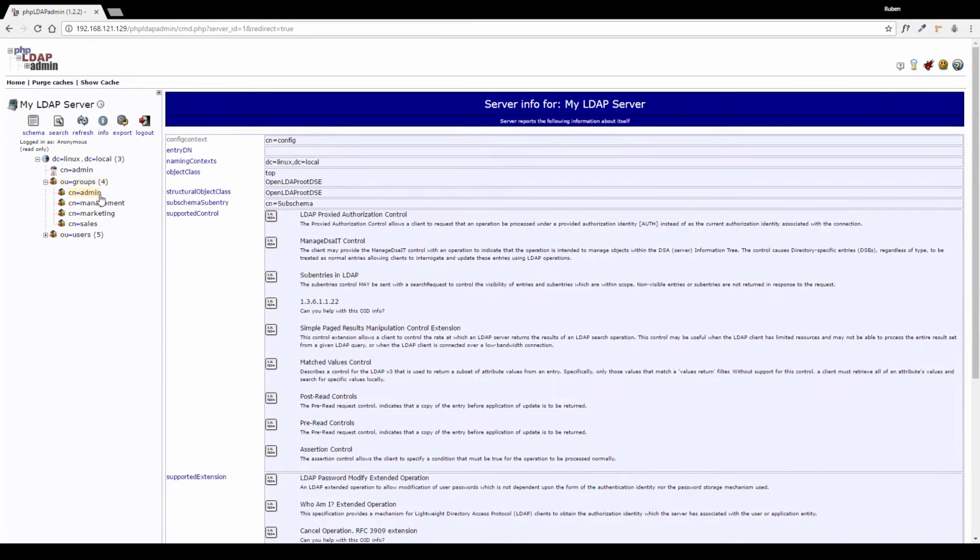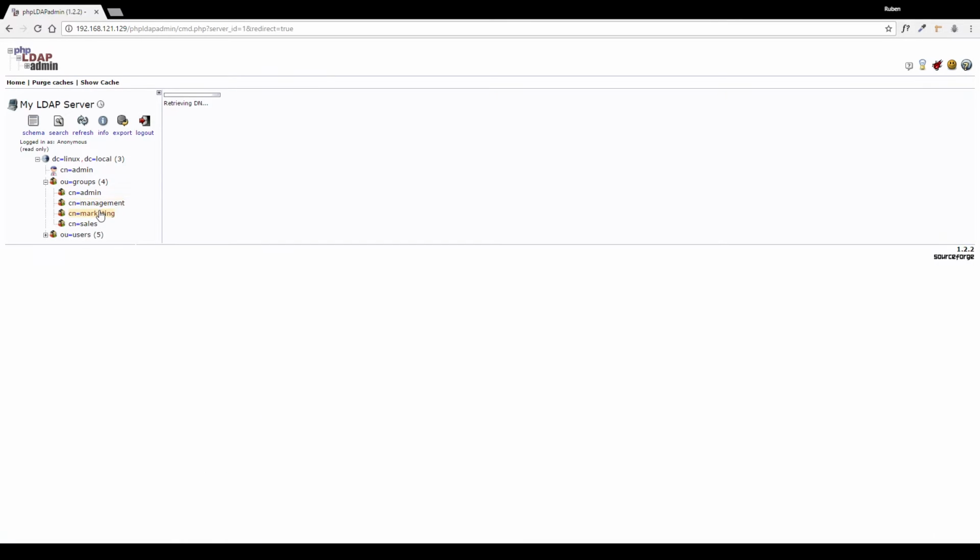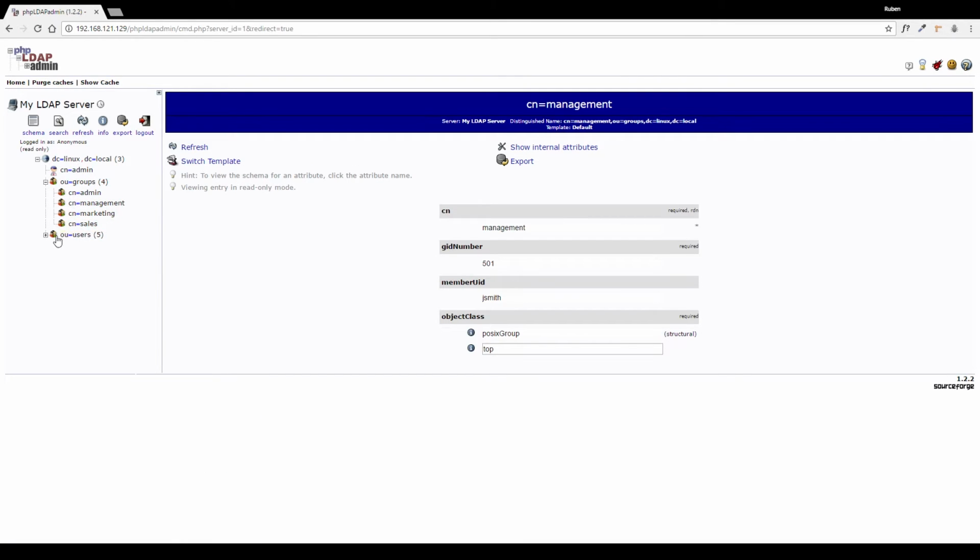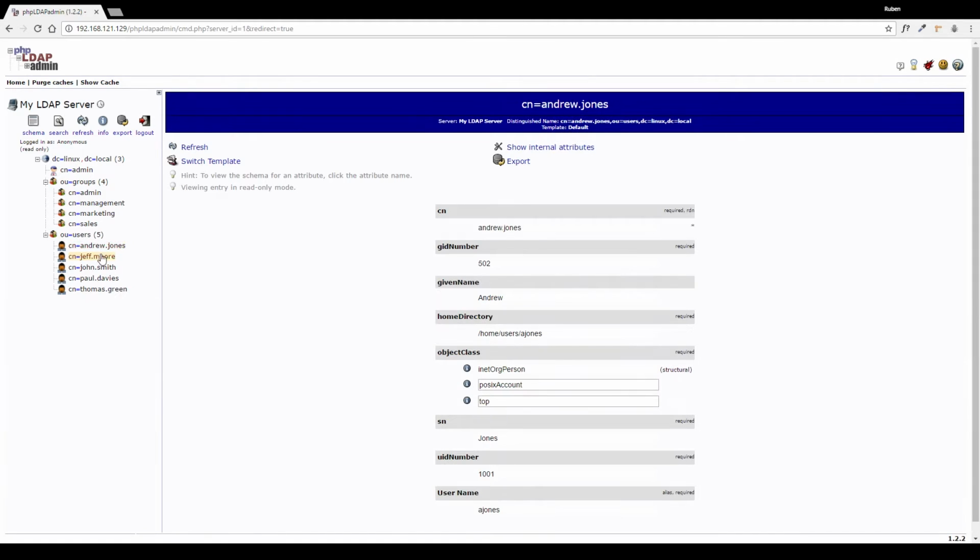I made some groups: admin, management, marketing, sales, and I put some users in each group. I made a few default users and I put each of them in a group.